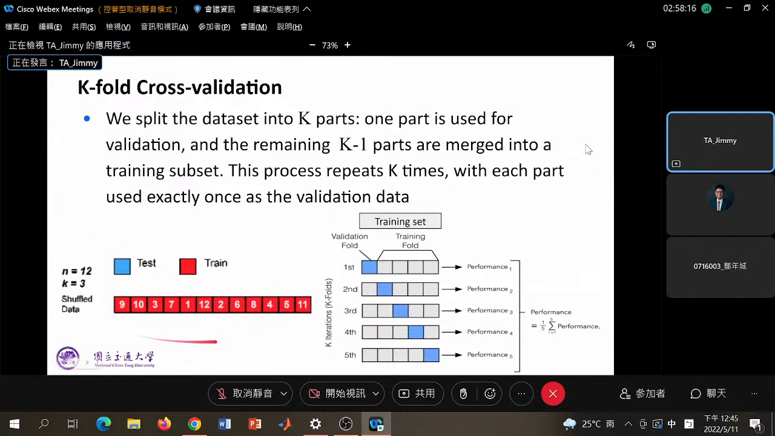See the video here. Suppose we have 12 data points and K is 3. The validation set will be this one, this one, and this one, so each part is used exactly once as validation data. After that, we train our model on this training subset, and we test this model using this validation fold.